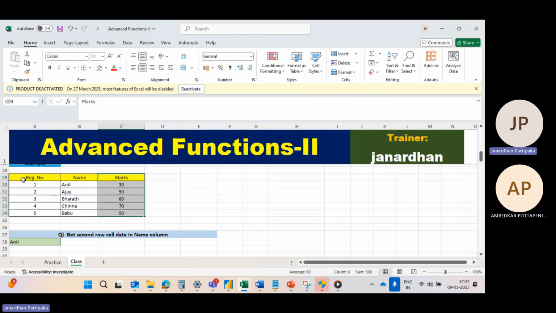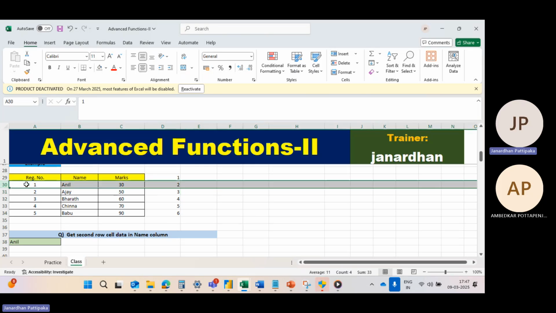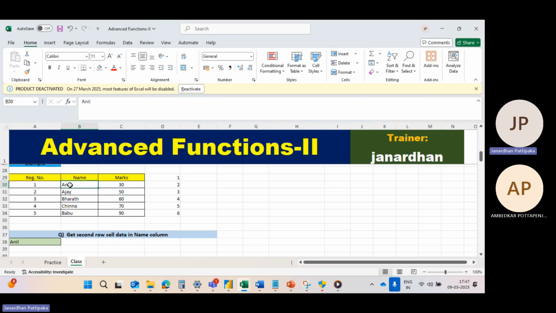So what is the second row? This is the first row, this is the second, third, fourth, fifth, sixth row. So in the output, I want to get the second row cell in the name column. Go to the name column, the second row in the name column. What is the second row cell? That is Anil. I want to get that.